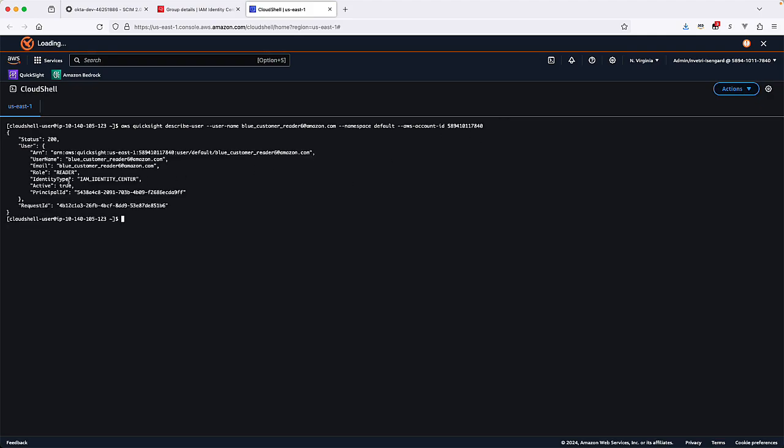You see that the user is created and it's in the active status, which means that the user who is added in the Okta directory and to the respective groups, like the QS Reader group and the Blue Customer group, is now automatically synced first in IAM Identity Center and eventually in QuickSight as well.